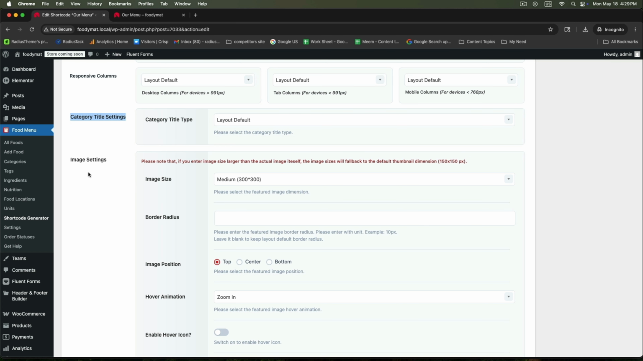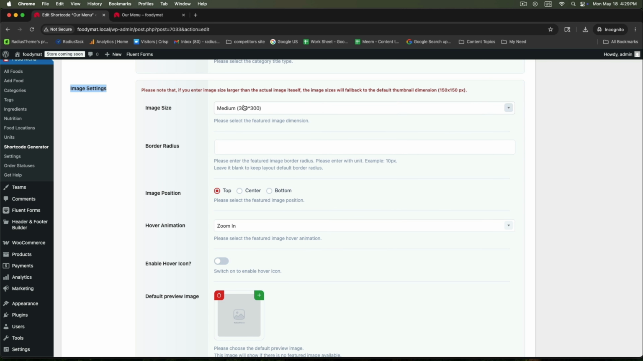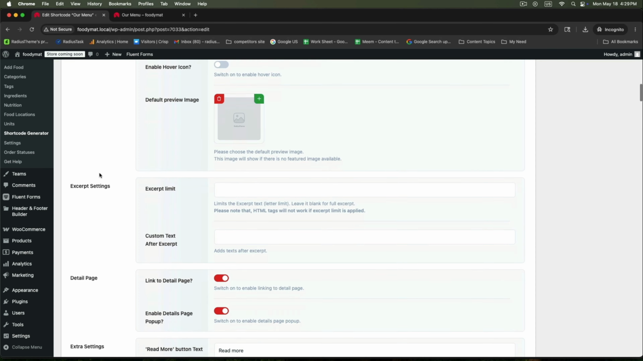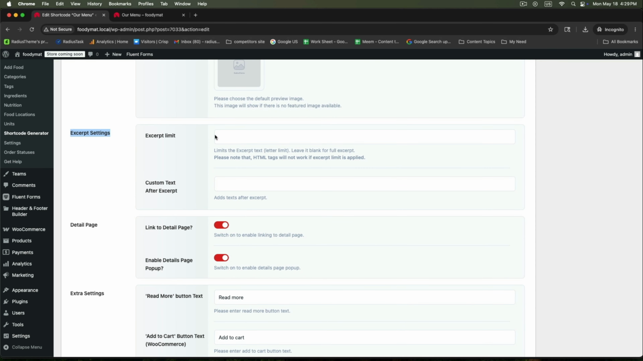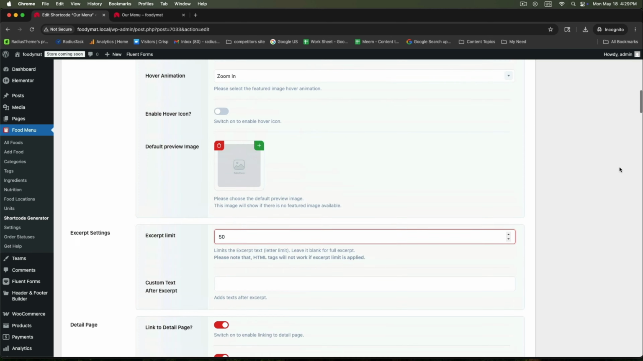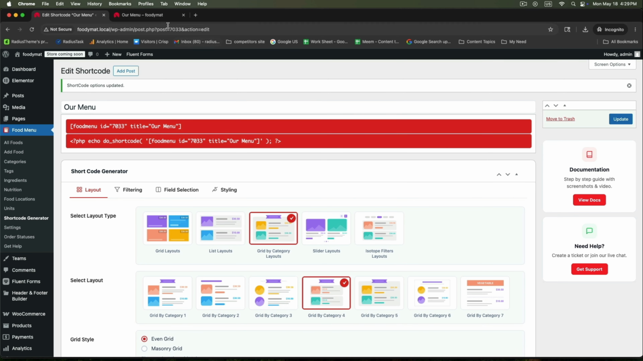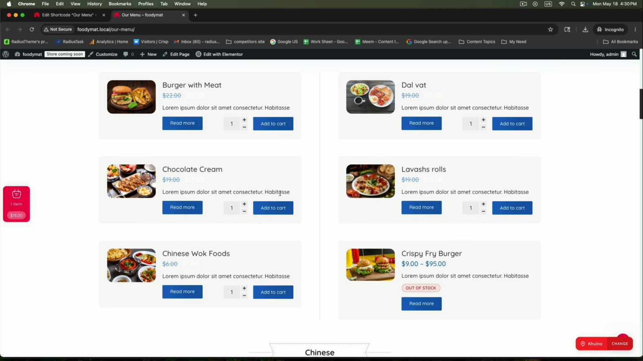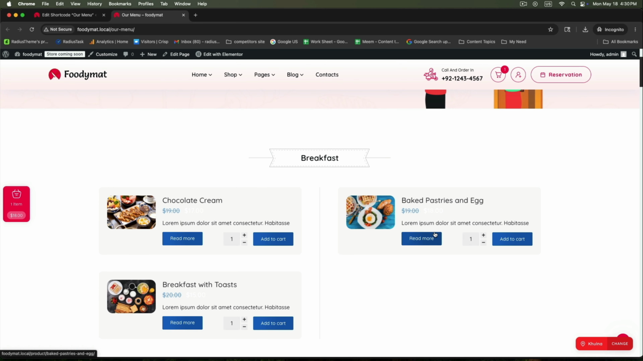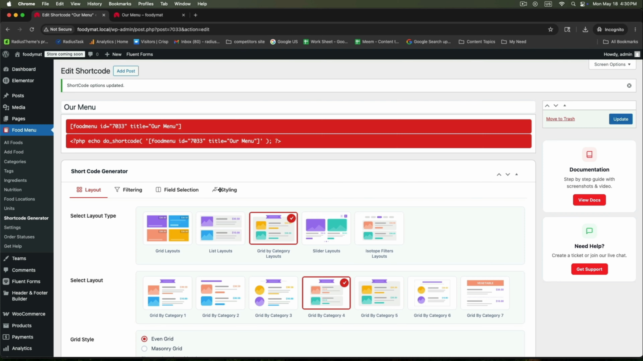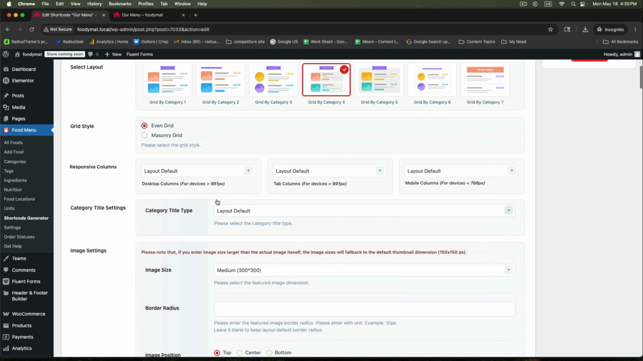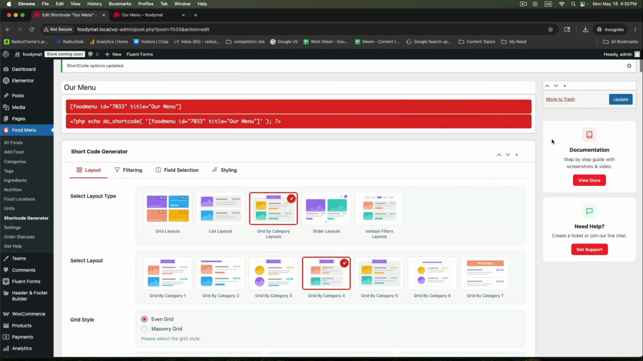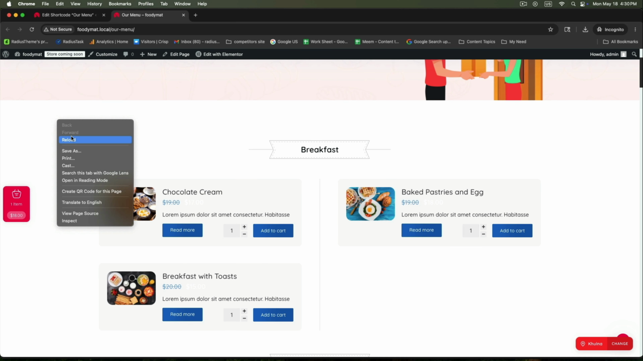If you want, you can also customize your image settings like image size, border radius, and etc. from here. For the excerpt settings, you can also set your excerpt limit. Now let's click on Update and go to the page to see the difference after customization. First, reload the page and here you can see the difference. You can also customize your excerpt limit as much as you want. Let's make the changes here, update it, and see the difference after reloading the page.